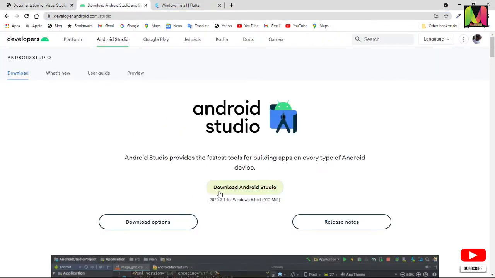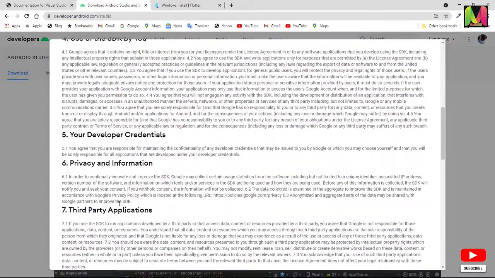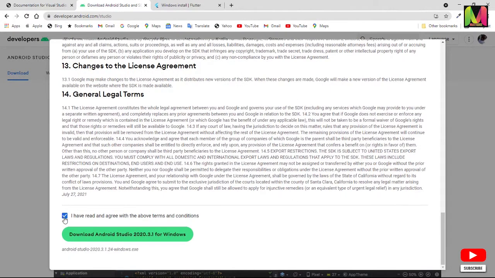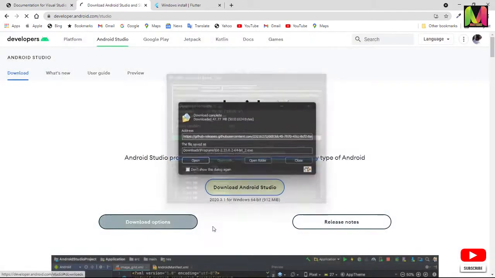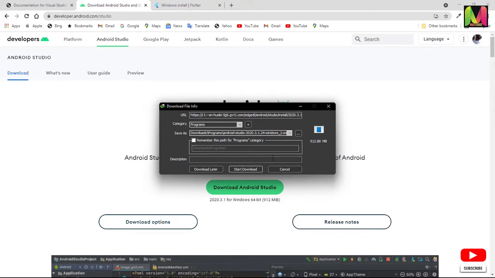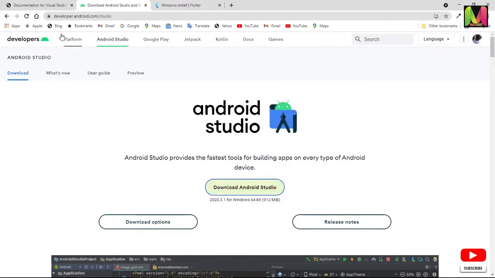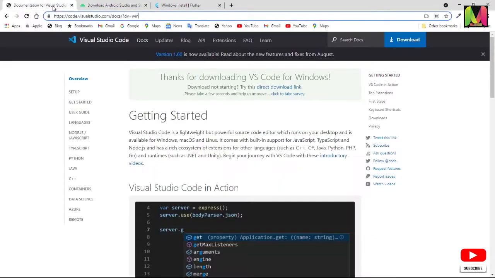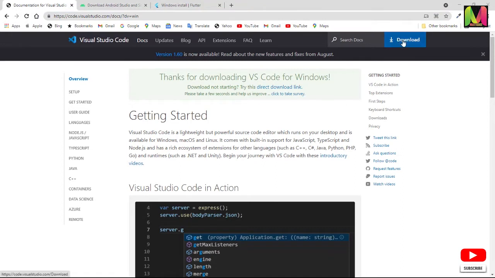Now once you are on the Android Studio download page, you can hit the download Android Studio, then you accept the license agreements and hit download. I already have it, so I'm just going to cancel it. Then when you get to the Visual Studio Code, just hit on download, and then it should download.